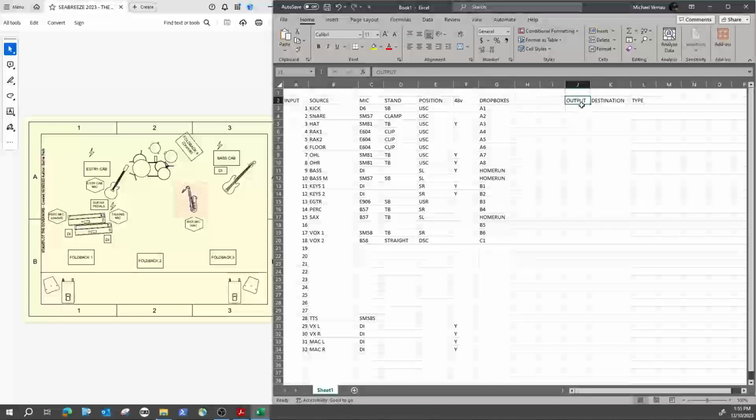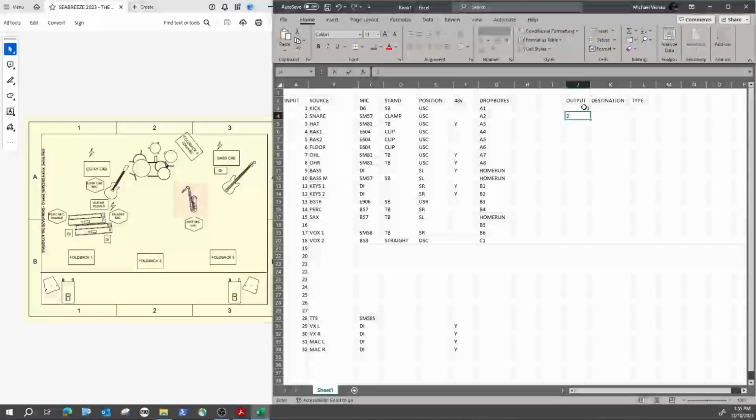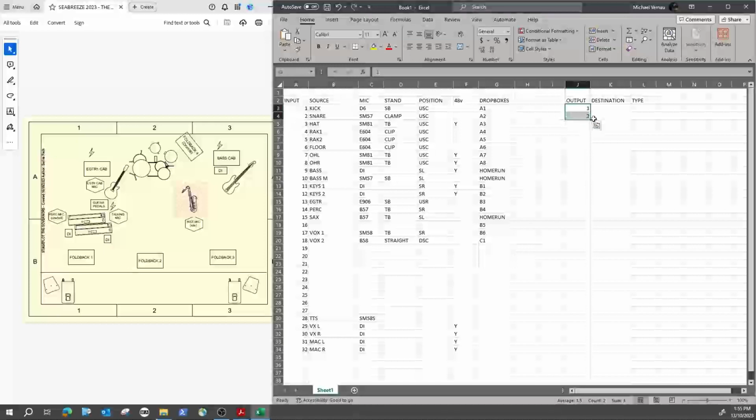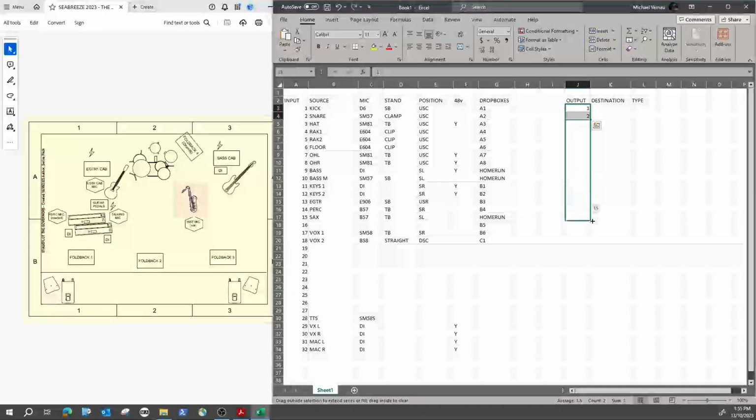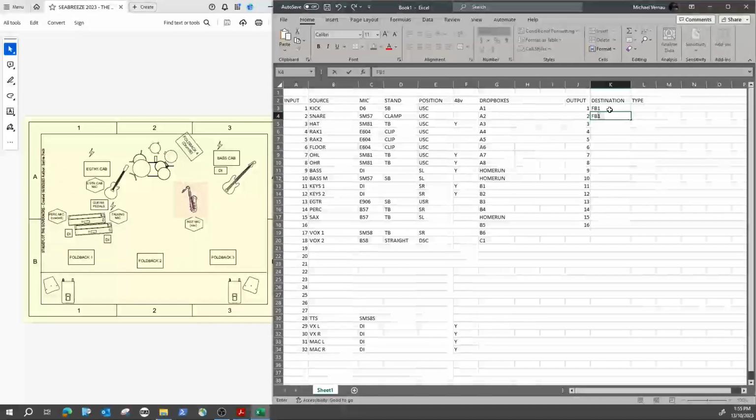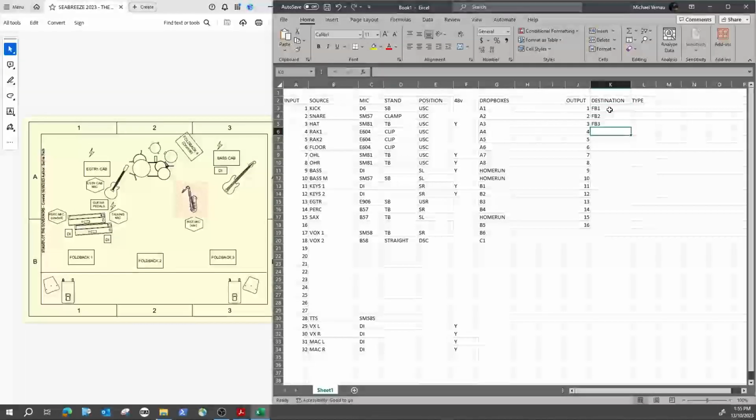Now I'm going to look at my outputs. So the stage box has 16 Omni outputs. They can do anything I like. So I'm going to have those ready. Where are they going? Now, I want output 1 to be fallback 1. So I'm going to call that fallback 1, fallback 2, fallback 3, and then drum fill is 4.